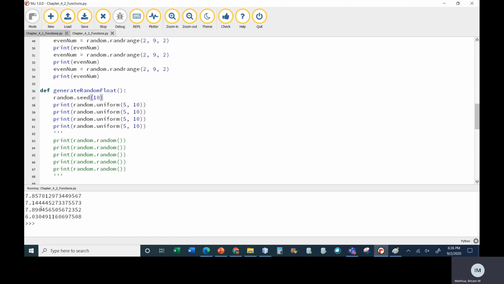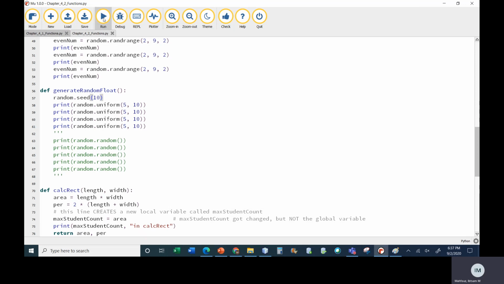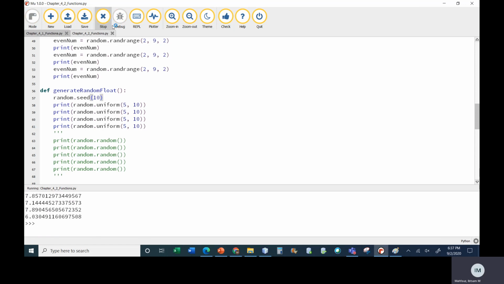7.851489. So let's just concentrate on the first three. 7.85, 14, 89. And let's run it again. And I'm getting the same thing, 7.851489. And no matter how many times I run it, I will always get the same random numbers. Why? Because I told it I want you to start yourself off with this 10 instead of the system clock.